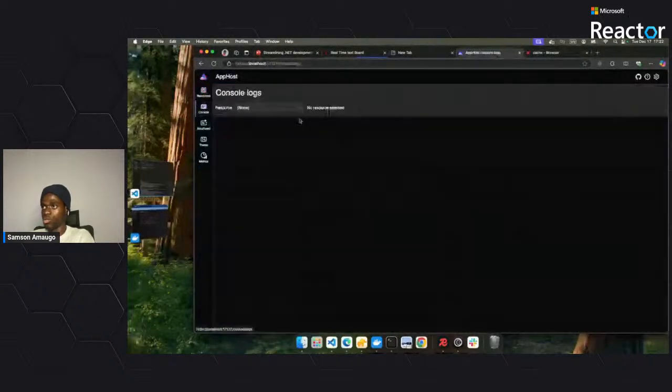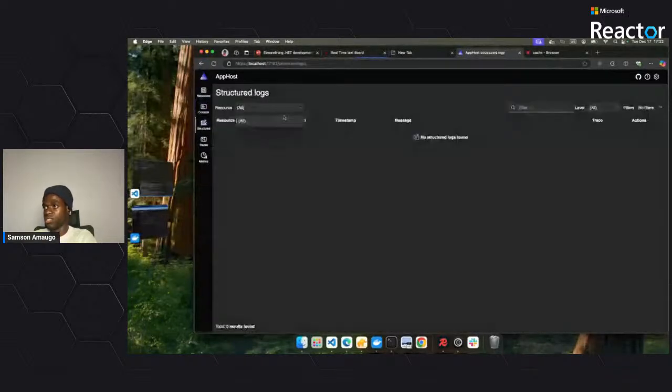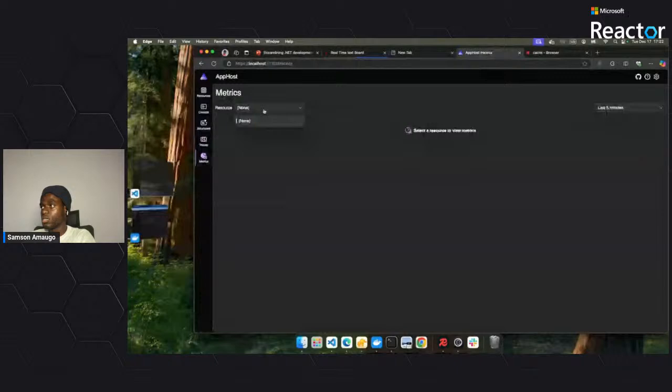If I click on console, you see that I have my backend resource available. I can see my consoles. I can see my logs here. If I click on structured, I don't have structured log at the moment. If I click on traces, I don't have any trace. And if I click on metrics, I have no metrics. Probably when I make an API request, all these things will be populated. So that is fair enough.